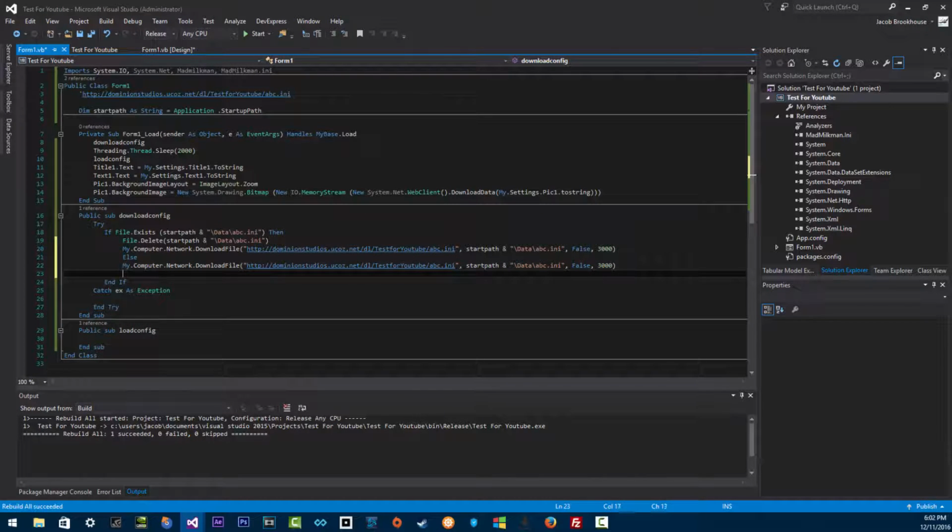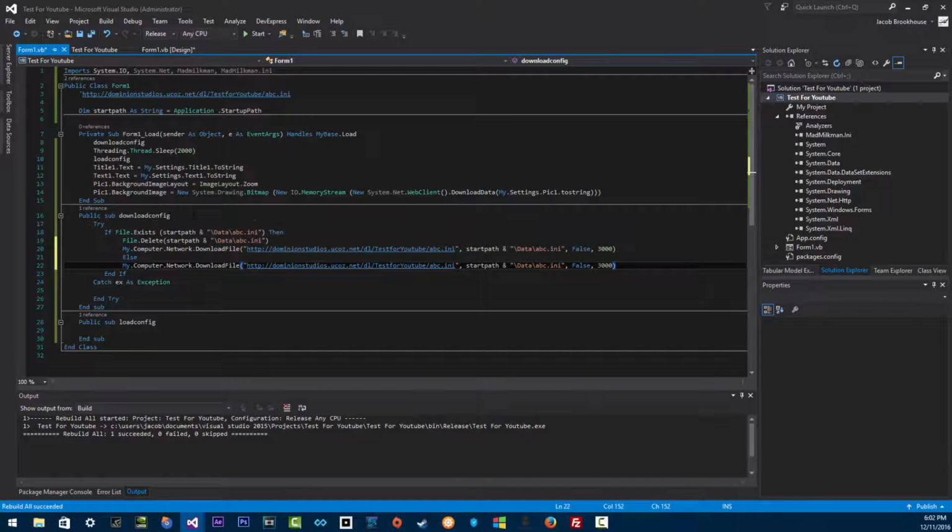So basically what this is doing, it's going to download the configuration. That's why we called it download config. It's going to try to see if the file exists in this path. If it does, we're going to delete it and re-download the new one. If it does not exist, it'll skip these 2 lines and go to here and download the file right away. And that's pretty much it.